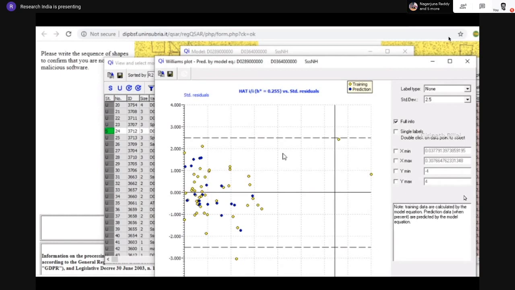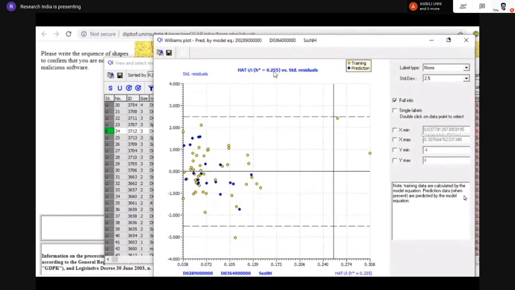If there is any chemical compound which has structural features distinct from the rest of the compounds in the data set, it will be identified as an outlier. Here you can see at the top it is showing hat values, right? The hat value is given as 0.255. That is the threshold value H star. How is this H star calculated? There's an equation: 3 into (K plus 1) divided by N. N is the number of training set compounds and K is the number of descriptors used in the model.